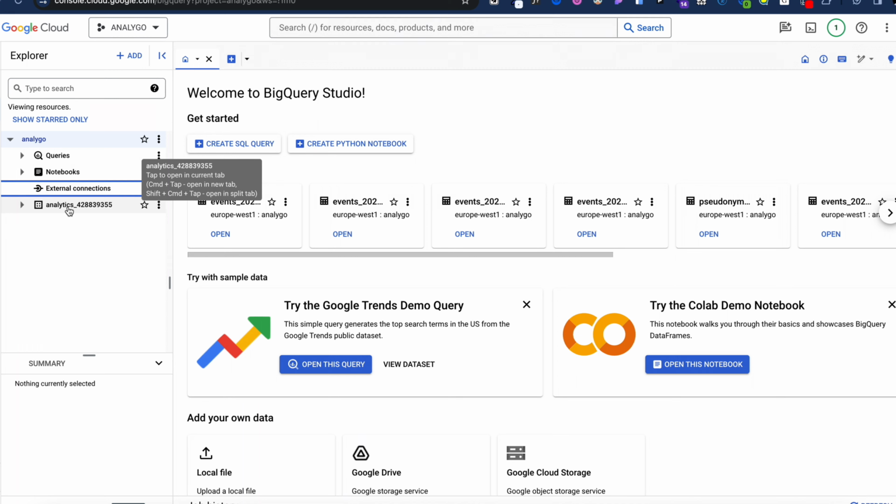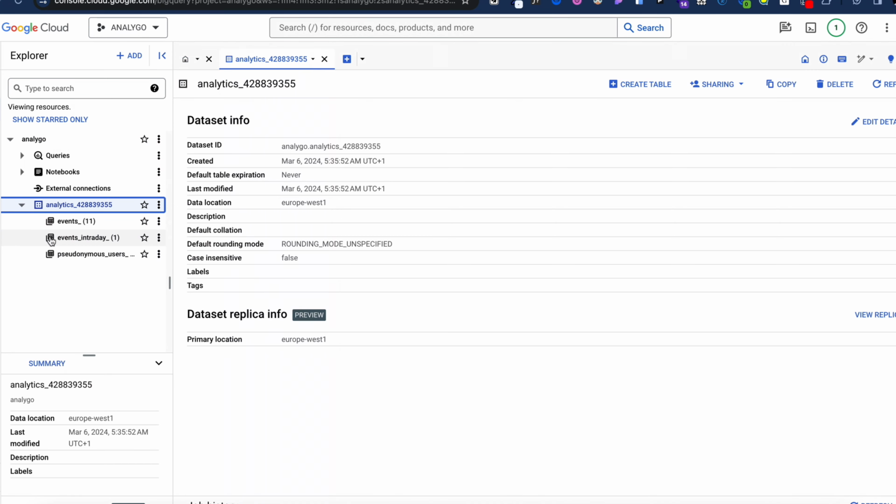As you can see, we have analytics and the ID of the project. When I open the dataset, I will have a bunch of tables. This is exactly what we talked about earlier. So I have the events. This is the daily export. And as you can see, there is a number 11 here. 11 is the number of days since the data collection process has started. So I connected my BigQuery account 11 days ago, and I will have 11 days worth of data. Events and the number of days is the daily export.